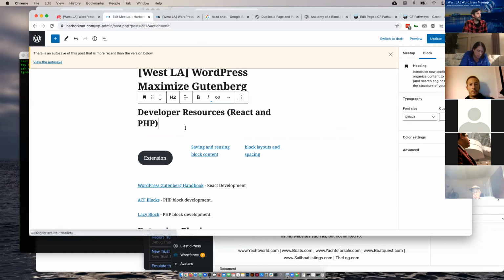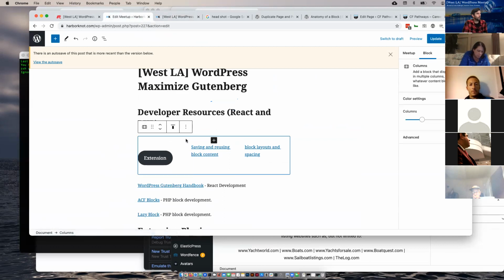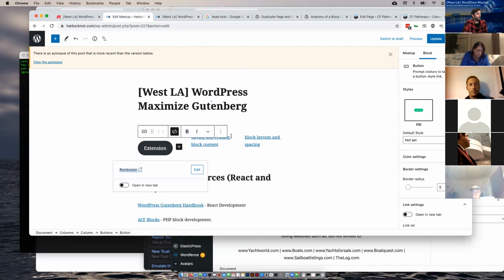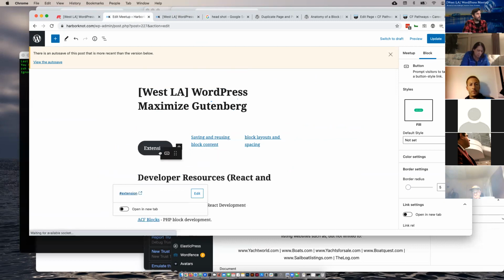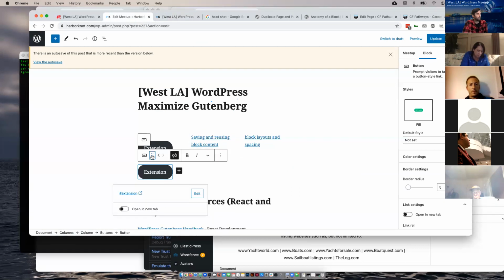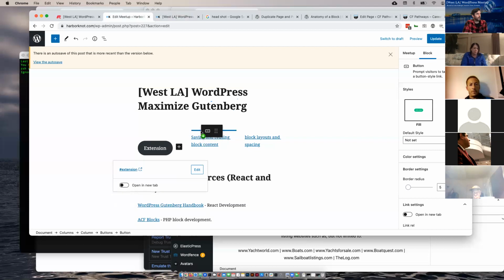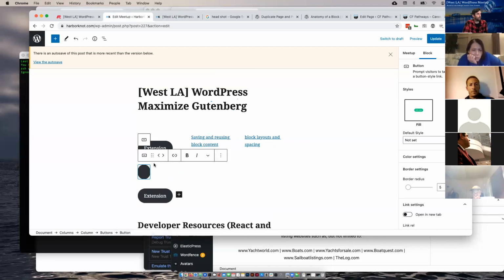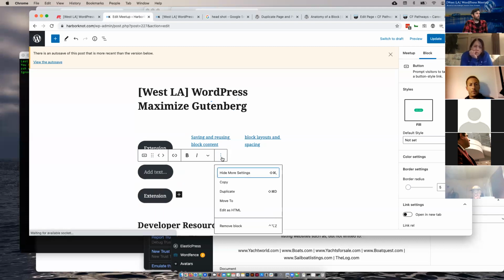Move. That's what I wanted. Move our navigation above. Now I can use the duplicate feature to make that button again. Not liking that drag and drop. Got to hit that button first. Wow, that was odd.